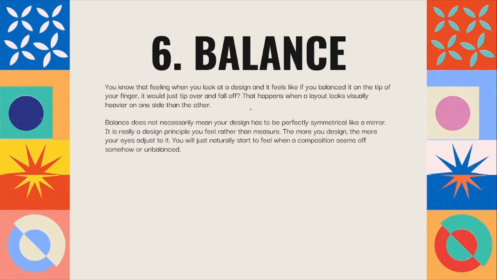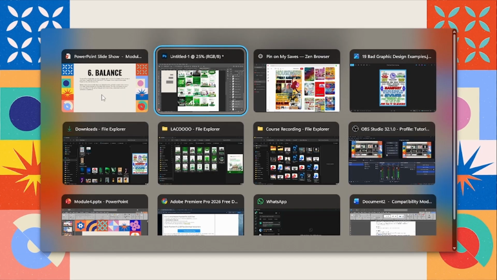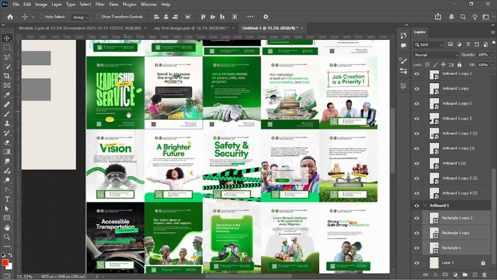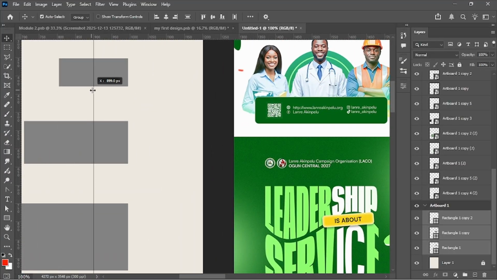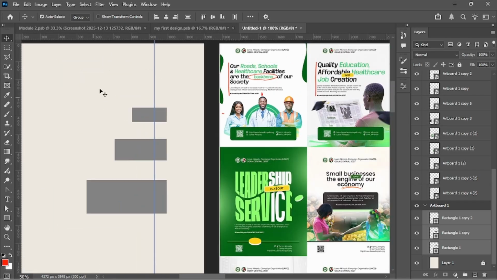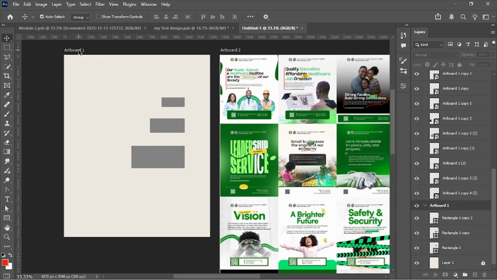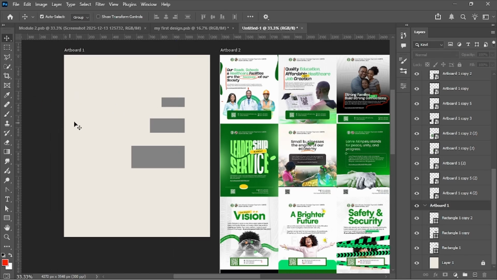Then we have balance. Now, balance is one of the things you can't really measure. For alignment, even without going to Photoshop, I can see if a design is aligned or not. I can still come to Photoshop, maybe bring a ruler here, and see it's perfectly aligned. But balance, you can't really measure, you just feel balance. It's a matter of you designing and designing, and things begin to feel off. Like this thing looks heavier on this side than on this side.